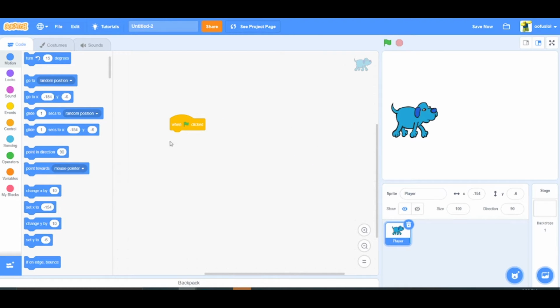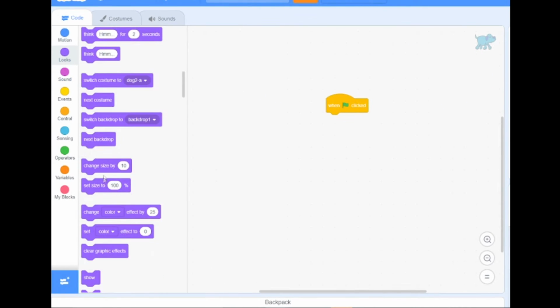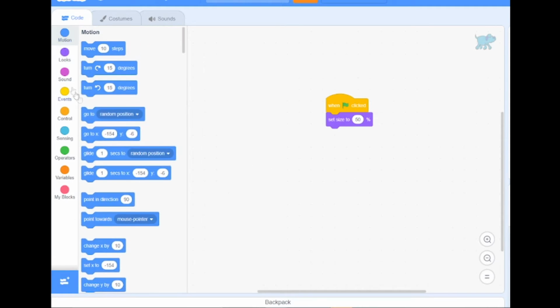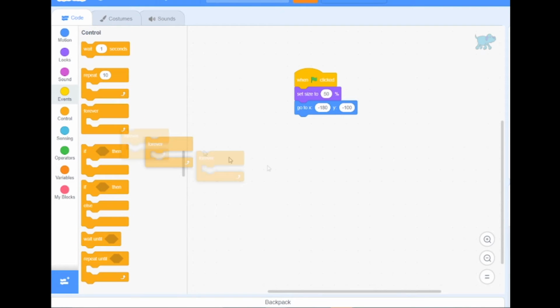So you're actually going to want to take the green flag clicked, and I'm going to quickly set the size to like 50% or so. That should be good. And then just go to here. You can change this around however you want, depending on your sprite and where you want it to start. Another way to do this is to take a forever loop.